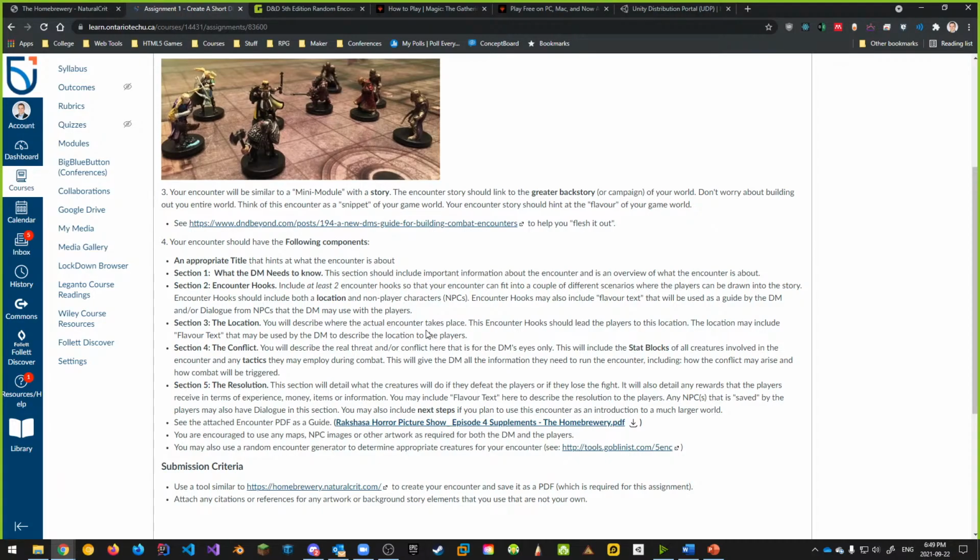Okay. Section 2, which is encounter hooks. I'm asking for at least two scenarios where the players can be drawn into the encounter, right? So you want to be able to fit your encounter into a couple of different scenarios. So why are there encounter hooks at all?